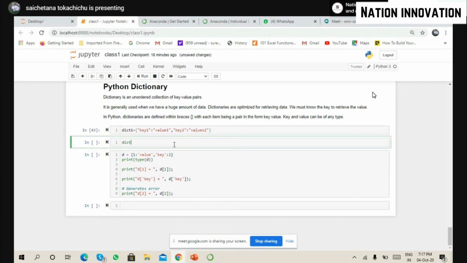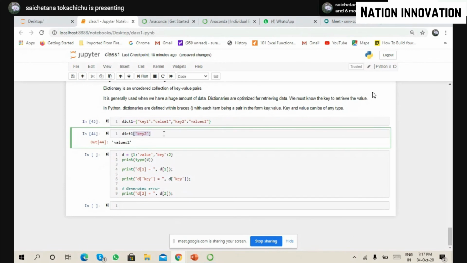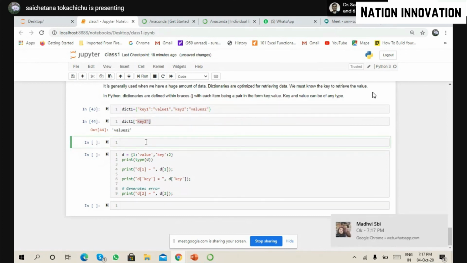So if I want to find out the value of key 2, what is stored inside key 2? Value 2. Correct. So this is how we find it. It is like a list, but instead of position, we are writing key values. Get my point?